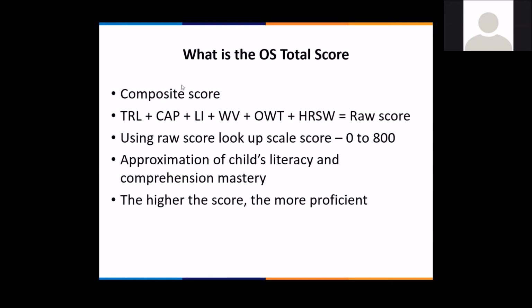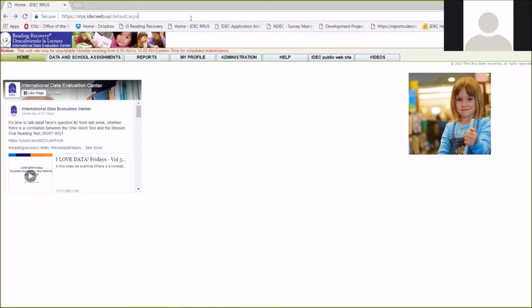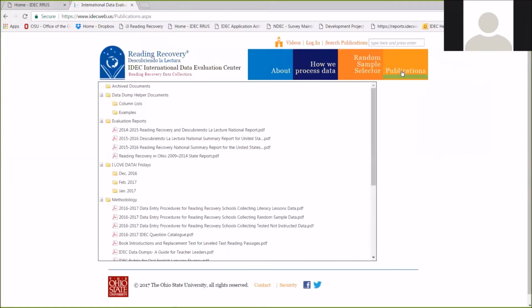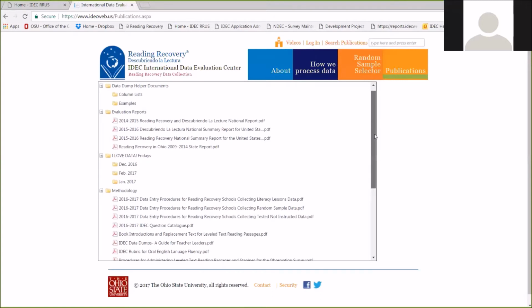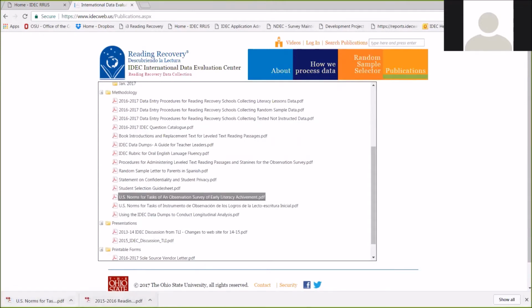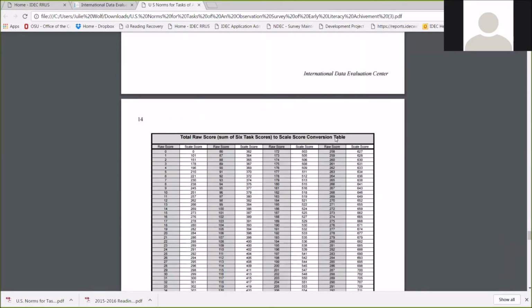So Julie, I am going to turn the screen over to you. Let me stop sharing mine. I can see your screen. Why don't we go to our public website and go to publications. I'm going to have you find the U.S. norms for the tasks of the Observation Survey of Early Literacy Achievement. We got it. Now let's open that file up and scroll down to about page 14. Here we go.